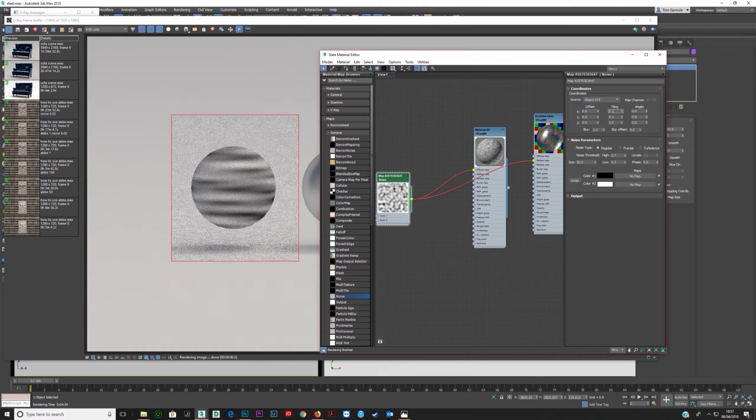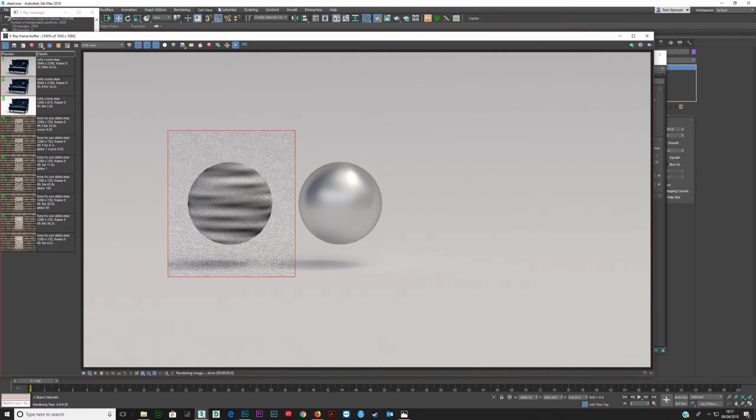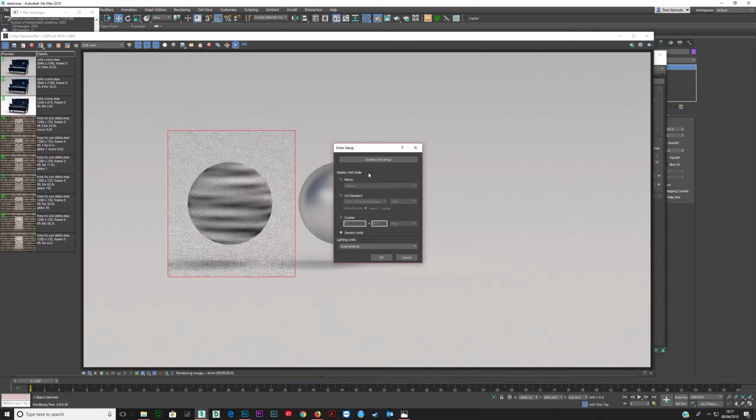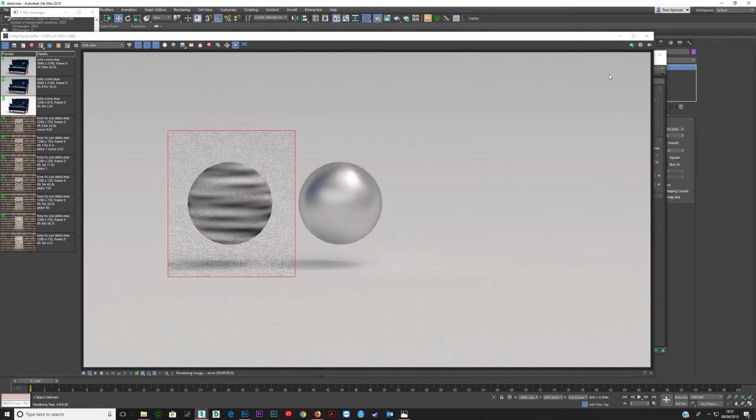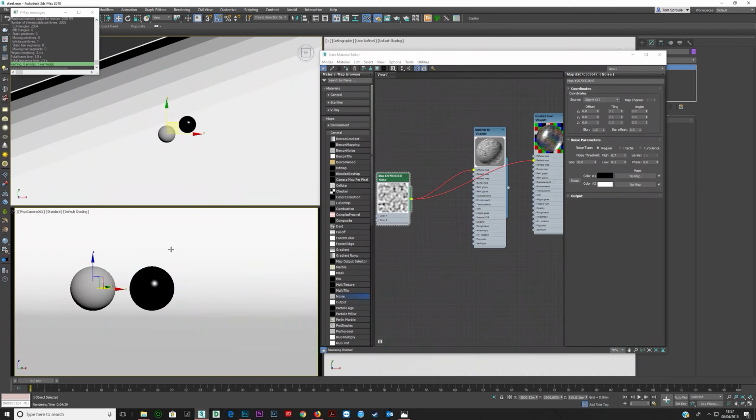So this, by the way, is going on the scene units. So, you know, when you come in and you go customize unit setup, this, I'm not sure, it keeps resetting itself. This should be on millimeters, and here it should be on millimeters too. So that stayed on millimeters, but for some reason my display unit scale disappeared. So I always work in millimeters. If you work in centimeters, fine, but if you're working in centimeters or inches, your amount here on the noise will be different to mine.